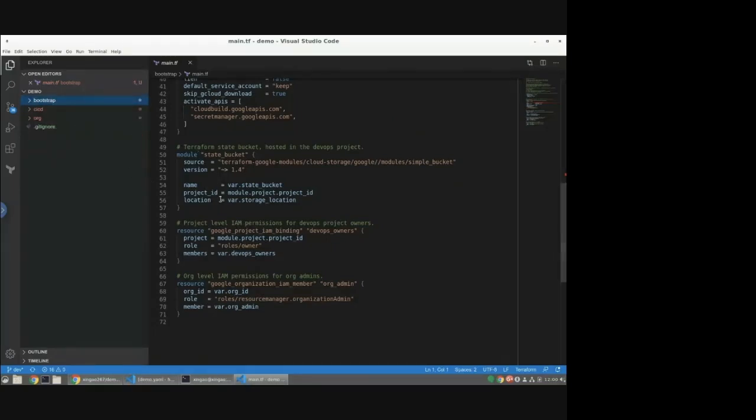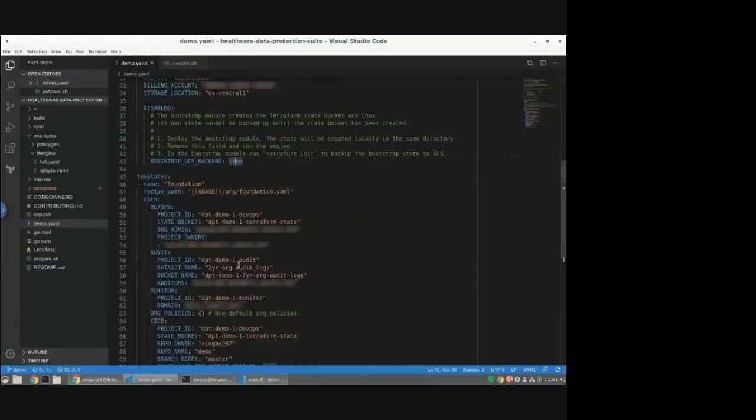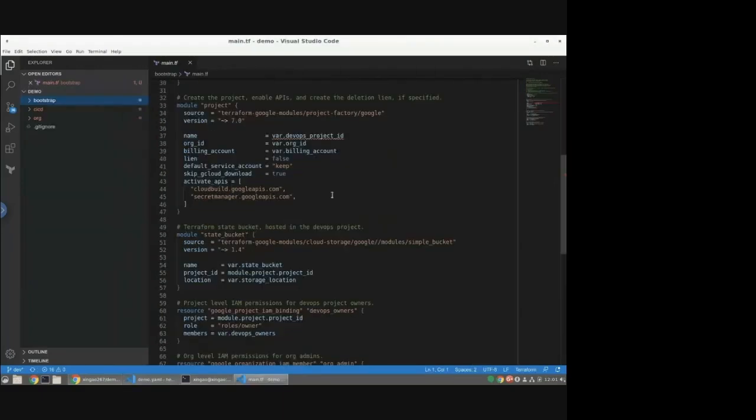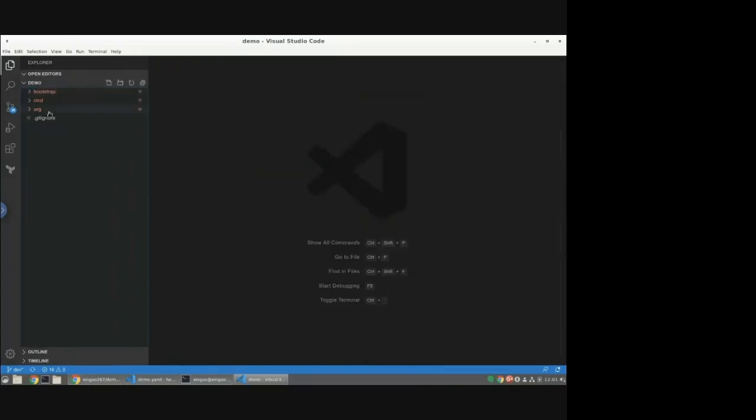I'm going to deploy this manually first. And remember, I'm going to go back to the Terraform Engine config, flip this to false, and regenerate the Terraform config. That will make a change in this part. Then I'm going to do a Terraform init to back up the state for this deployment to the remote state bucket, after the state bucket has been created. After the bootstrap directory is completed, I'm going to move on to the CI/CD directory.